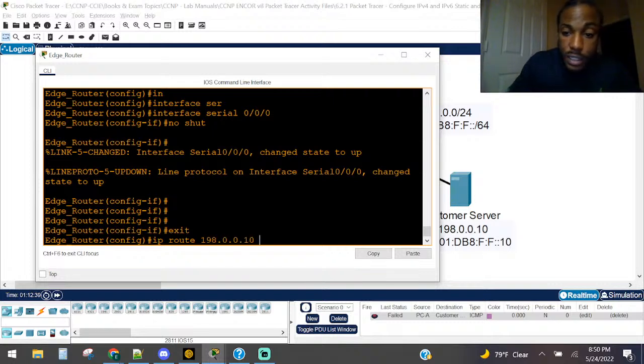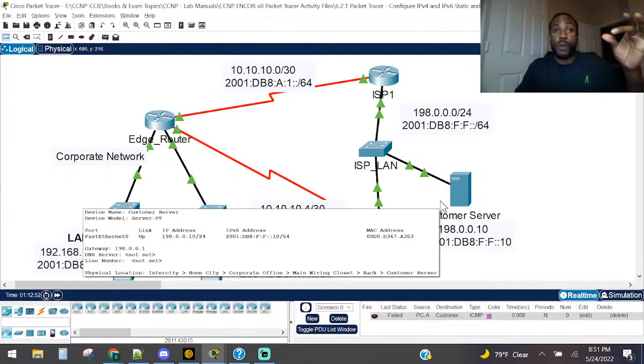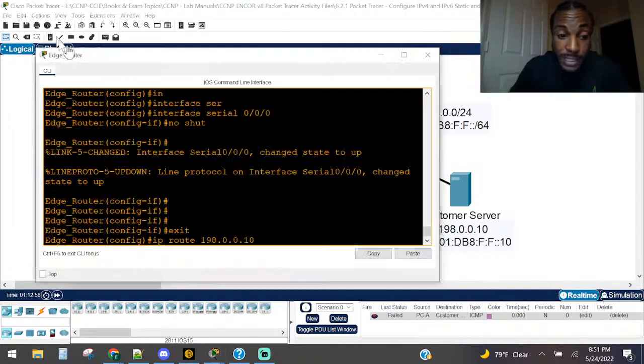198.0.0.10. Subnet mask of is probably, oh, that's what I had to think about too. The subnet mask for a host route is all 255s, right? Because when it's all 255s, you're matching the exact number. There is no network address or host address, it's just one host. So that's why it's all 255s, right?